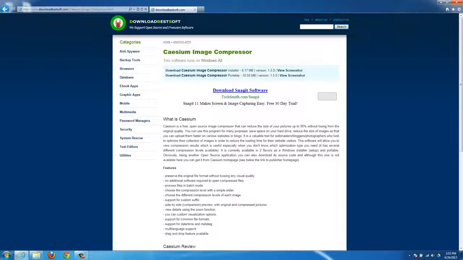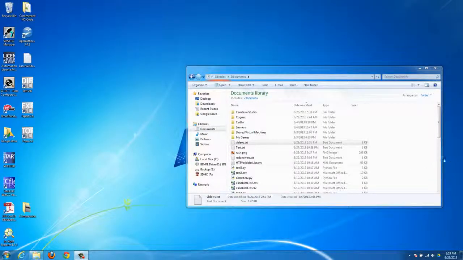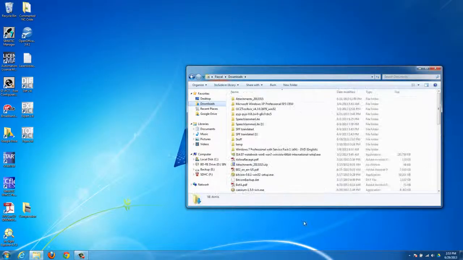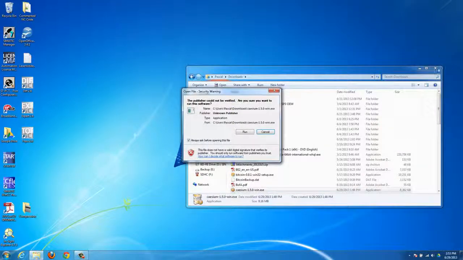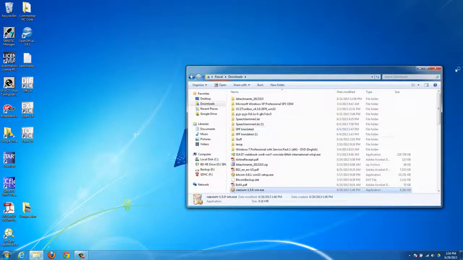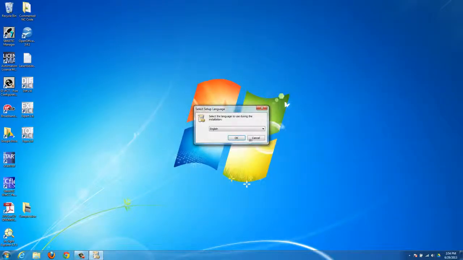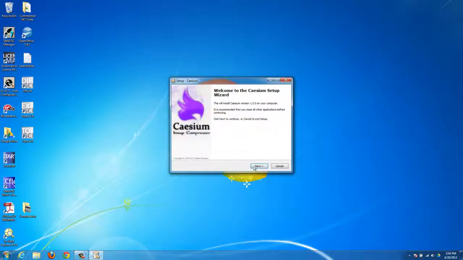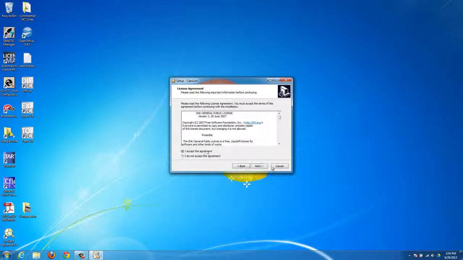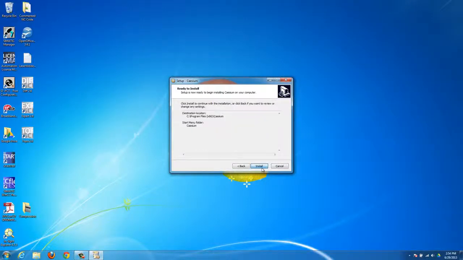I've already downloaded it, so it is right here. Sasium. Just double click to run it and say run. Hit yes at the prompt that pops up, and then hit OK for English, and next, accept the agreement, next, install.